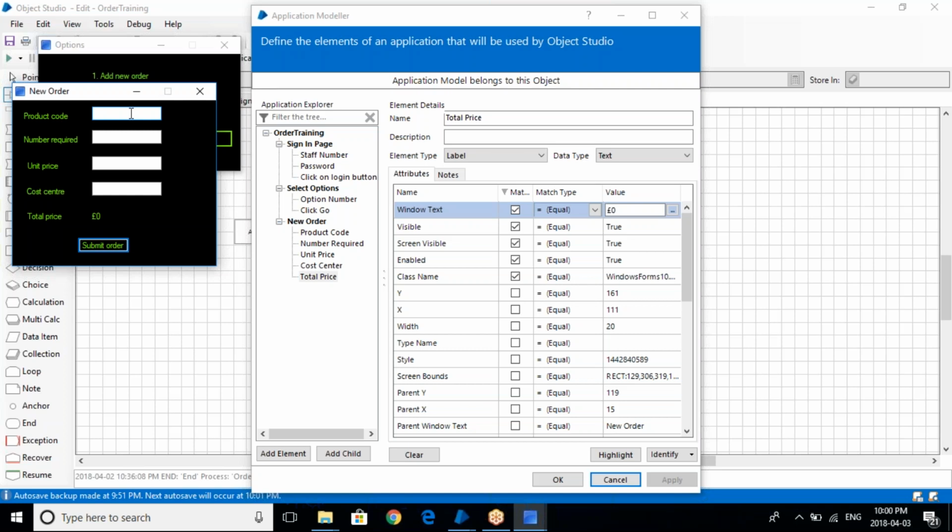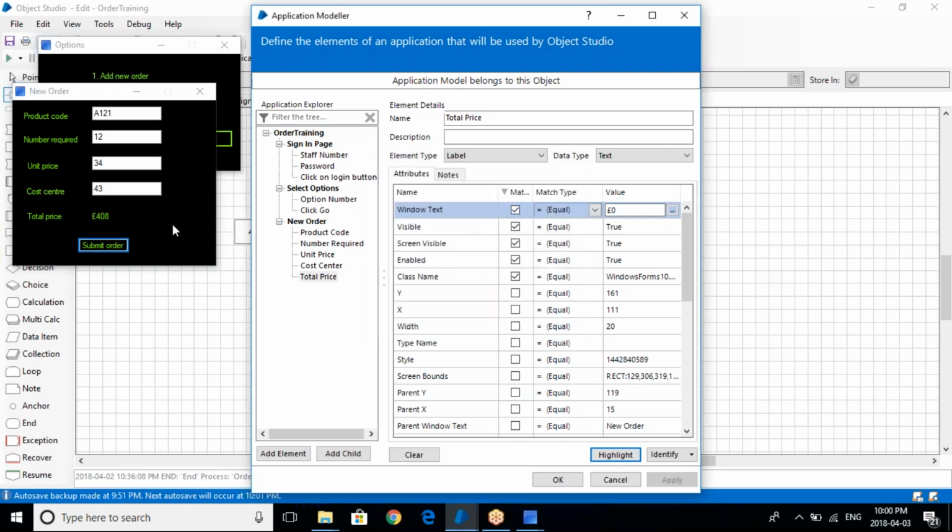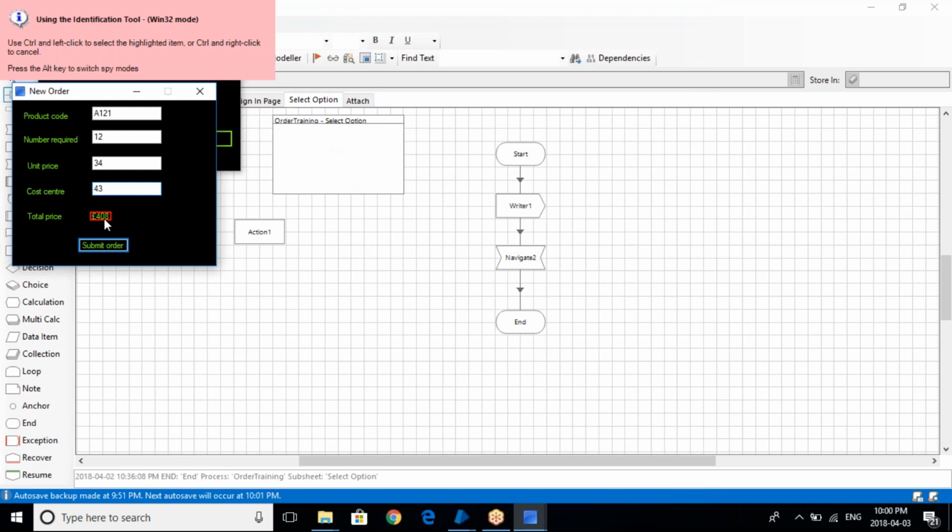The catch is, let's say I give a product code 121, number required 12, unit price 34, and some cost center. When I highlight it, it won't be able to highlight here. It says unable to match any window with any query terms. Because the window text at that point of time was 0, basically pound 0. It was calculating and providing the value. Let's say you identify this again and capture it.